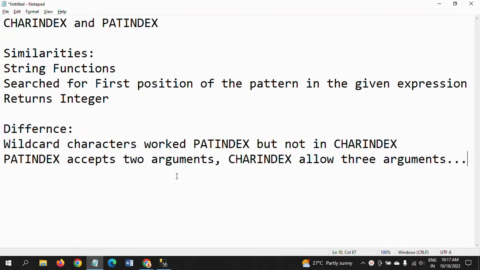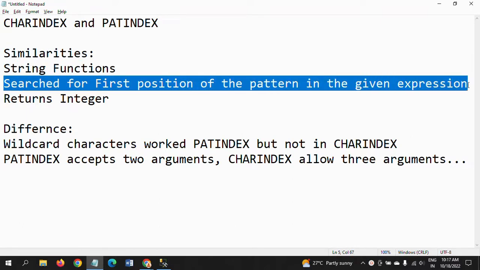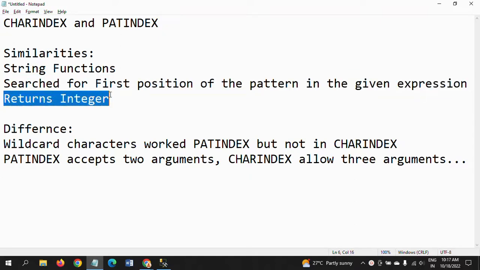Today I will show a demo on CHARINDEX and PATINDEX, how they work and how they behave at the time of execution. First we will see the similarities. Both come under the string functions category. Both search for the first position of the pattern in the given string or given column in the table. Both return an integer position, the first position, and otherwise they return zero.